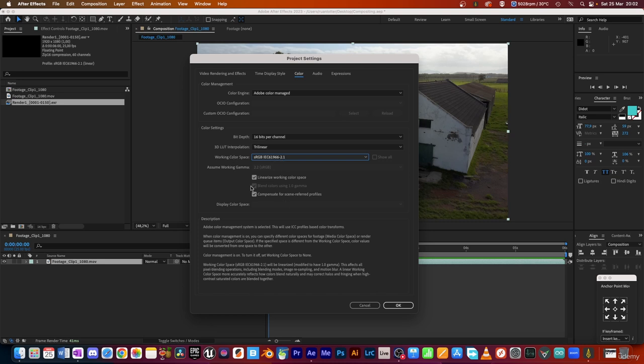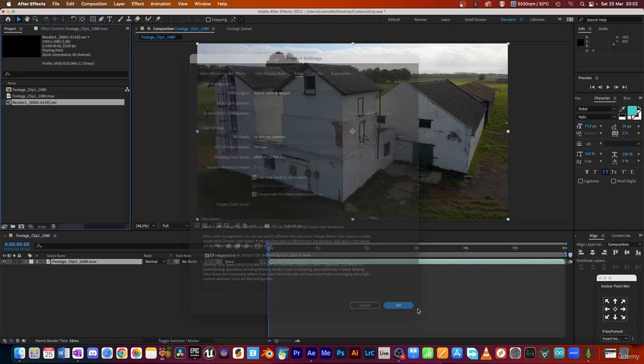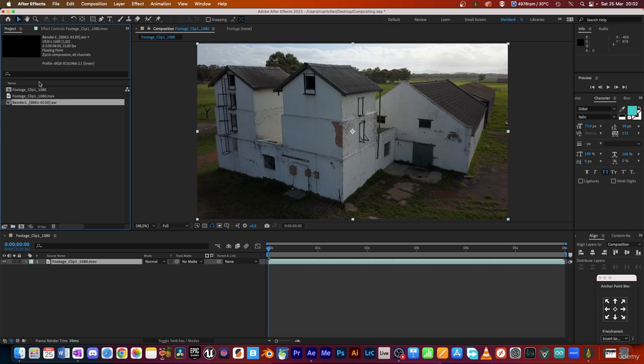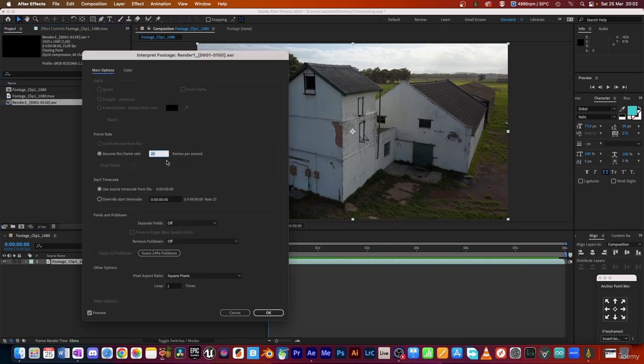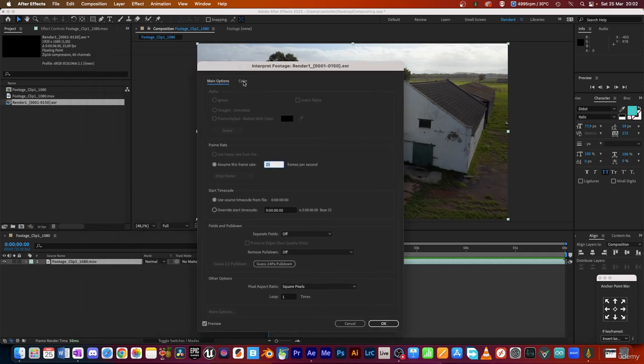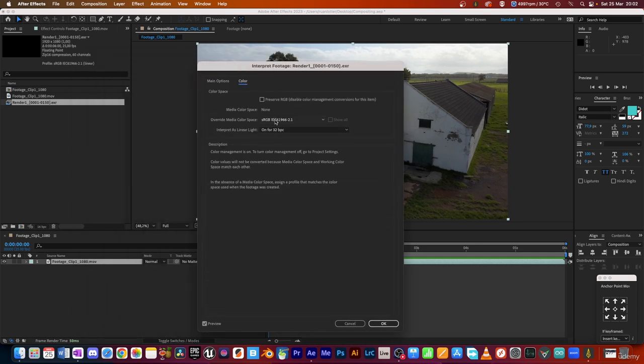So just set that up, and then also make sure this linearize working color space is ticked, and that compensate should be ticked as well. Alright, and that's all we need to change here. So click on OK to confirm that. And then what you can also do is check that your image sequence is set to that same color space. So right click on the image sequence, interpret footage, and then main again. And then you'll see there's also a color tab here. And then just make sure that that is set to sRGB as well.